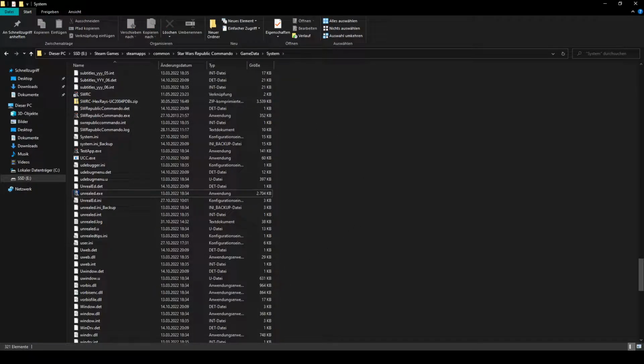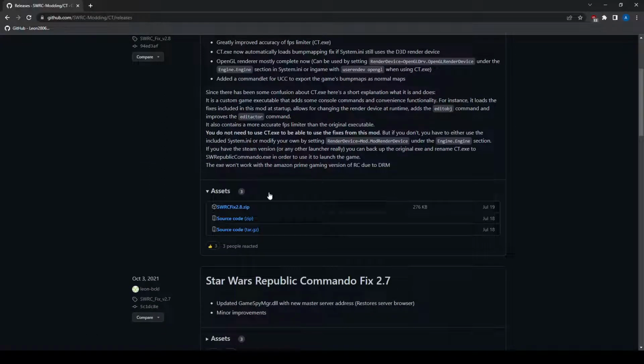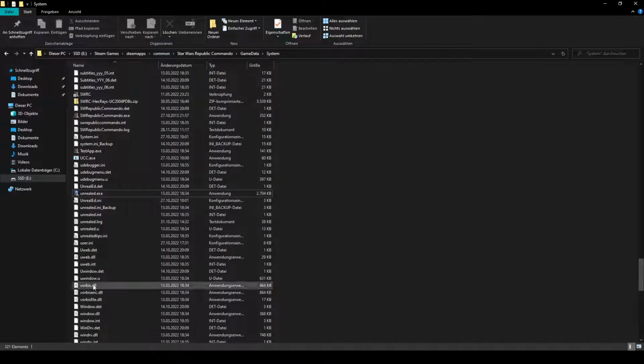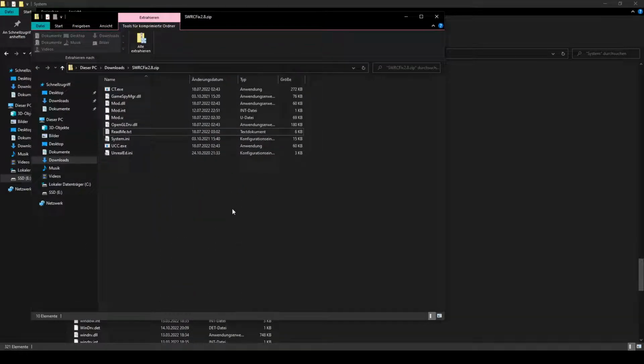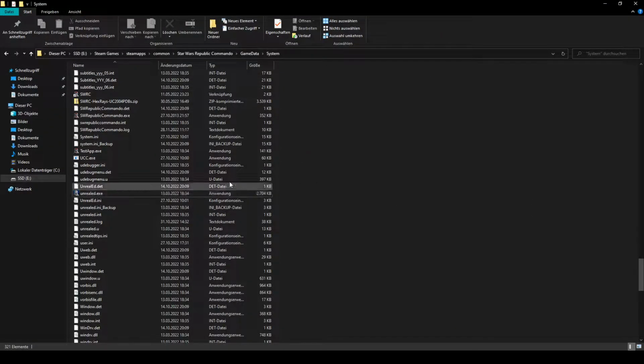Before starting, I recommend installing Leon's fix. Link will be in the video description. Just head over to releases and download the zip file. The zip file contains some updated binaries, mostly fixing the bump mapping as well as some issues related to the editor, which will be very convenient. So in order to install them, just select all those files and copy or extract them to the system folder, and there you go.